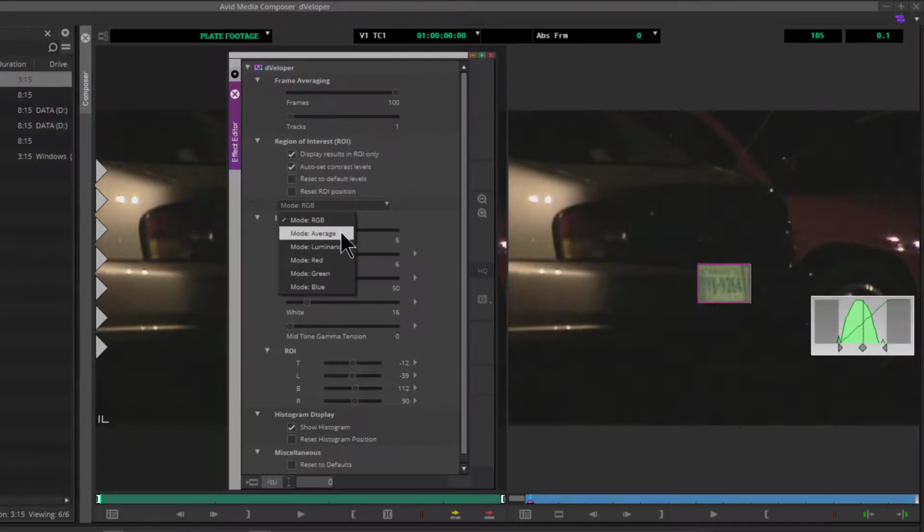There's an average. That's an average of your red, green, and blue channels. Luminance channel. You see there? Red channel, green channel, and blue channel. And the reason that these are even an option is that certain channels are cleaner than others when frame averaging. And we actually found that the green channel, more often than not, is the cleanest. And so that's actually the default mode that dVeloper works in. And we'll keep it at green for the mode here.